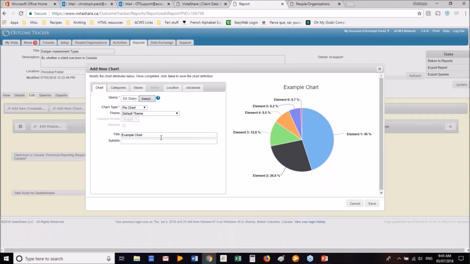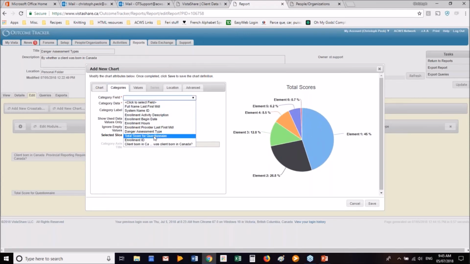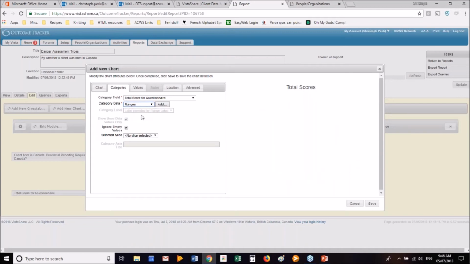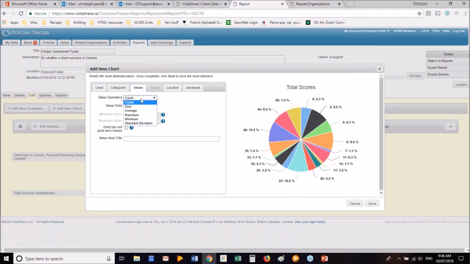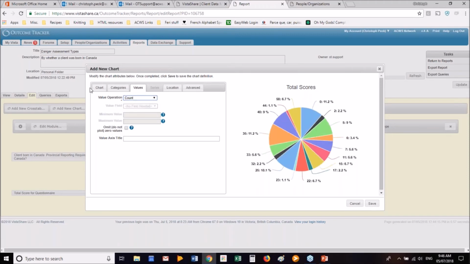We want pie chart. Default theme is fine. Let's call it total scores and categories. We want total score as the category. Category data, data values. Let's do ranges maybe. I'm just looking through here. I don't actually create charts too often in Outcome Tracker, so I'm just interested in, yeah, let's do count. Some perhaps. No, count's good.